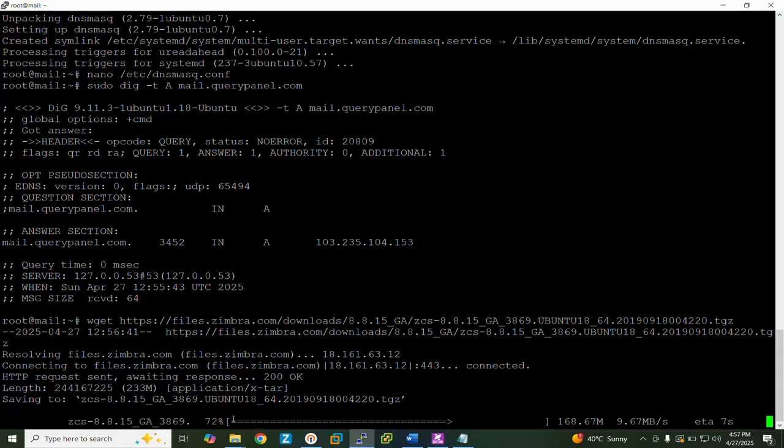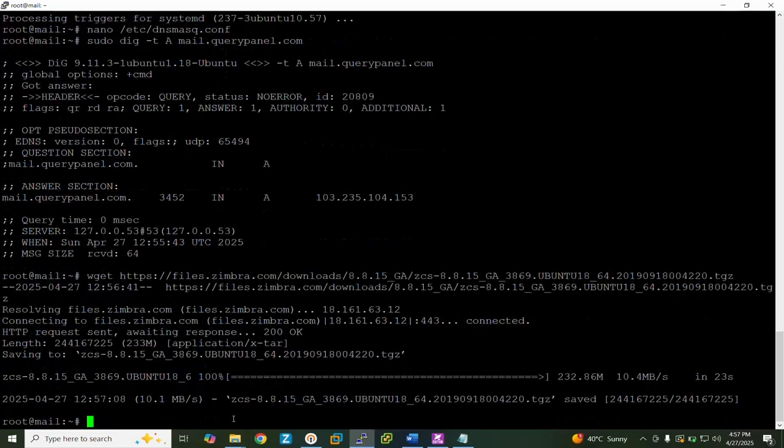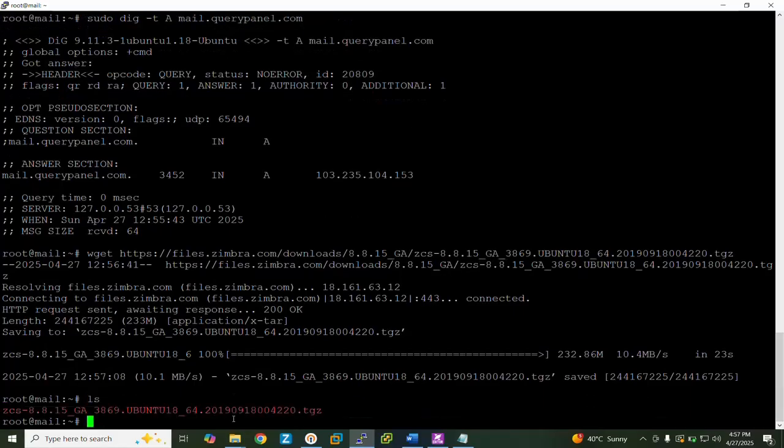We can also check the scenario: if your firewall is enabled, sometimes there are certain kinds of issues. First you need to disable your firewall. So let's check. Yeah, this is already downloaded. You can check, this is my email server.